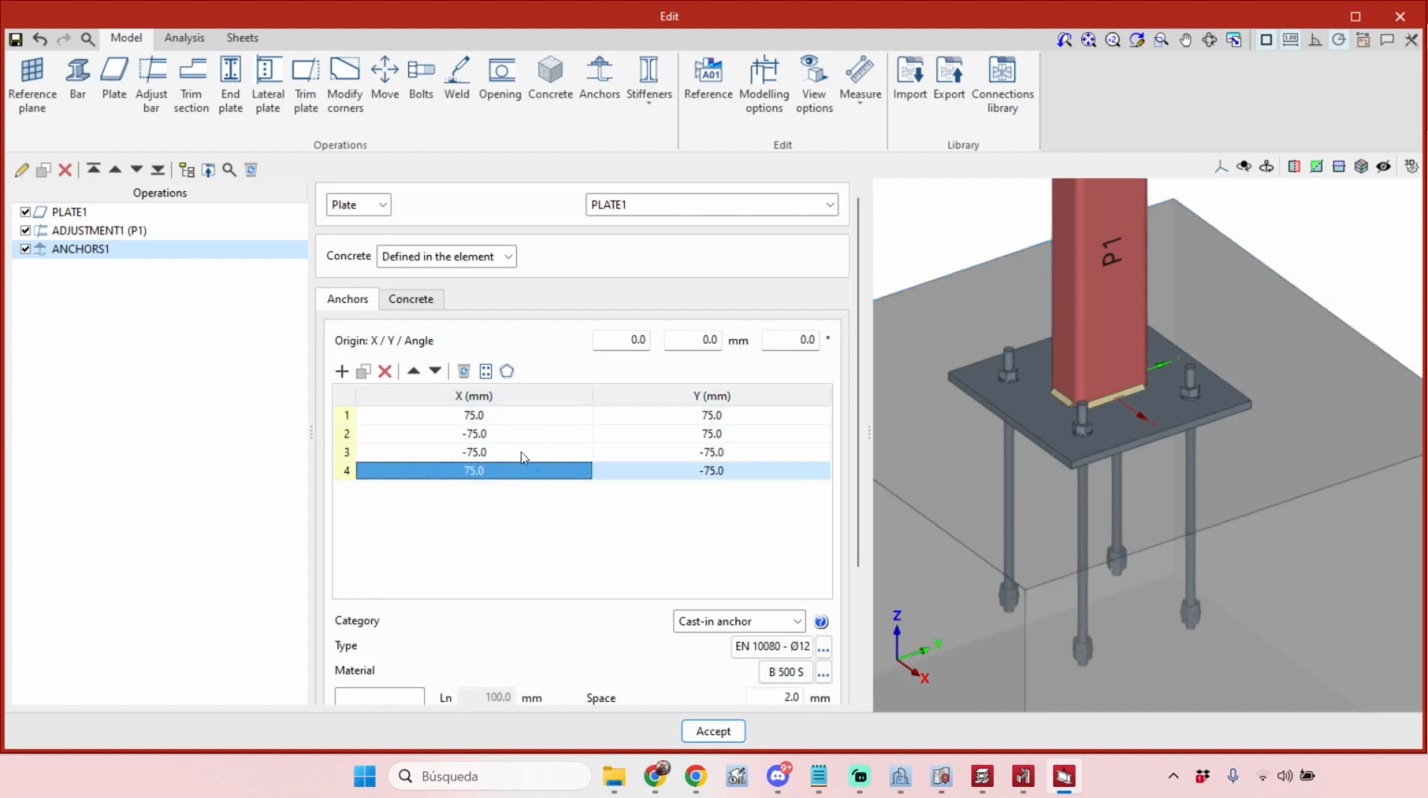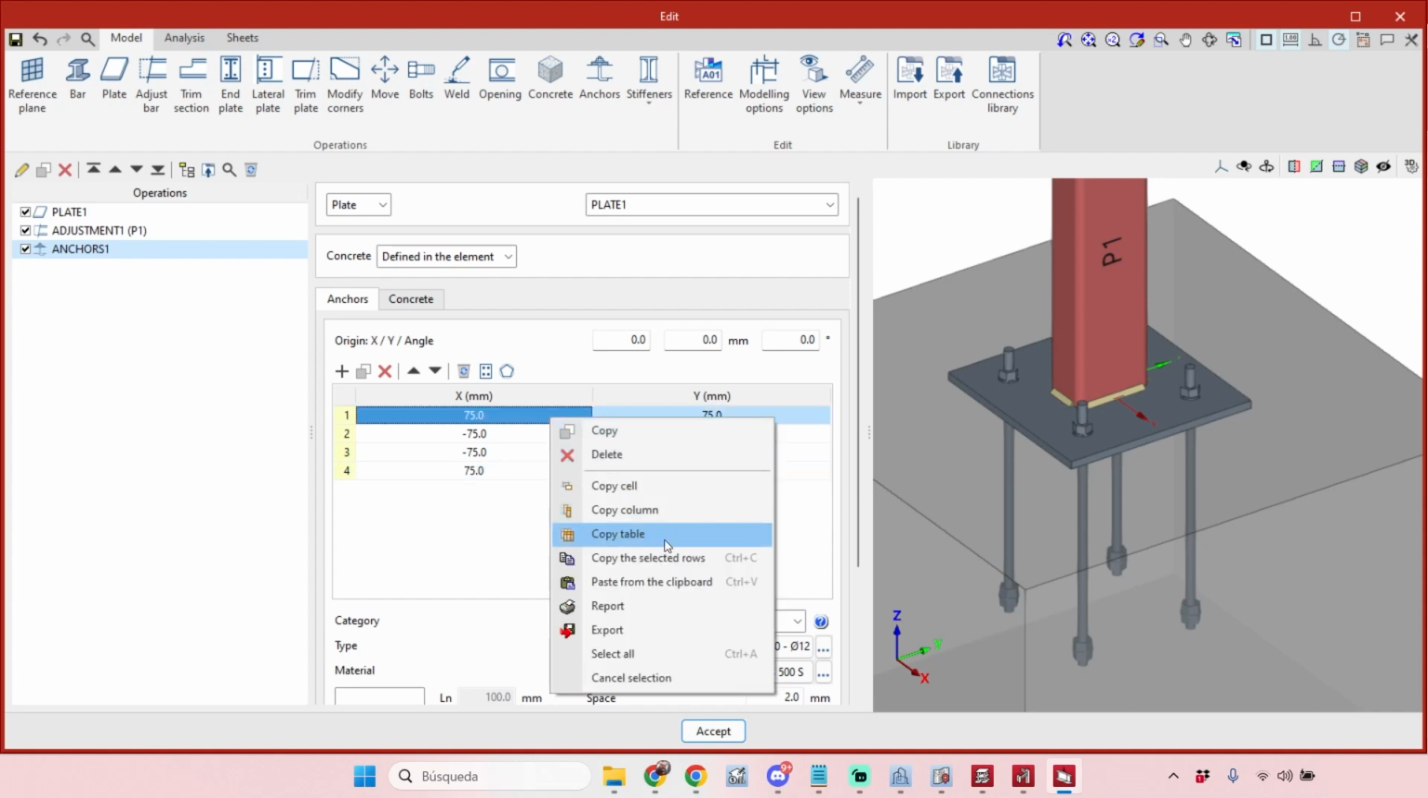Okay, we have this little table here. This table, from now on, it's easier to introduce. The first thing is that now you can copy the table. Actually, this was possible before. Then you can paste this table, for example, in another place. You can copy this to your clipboard.